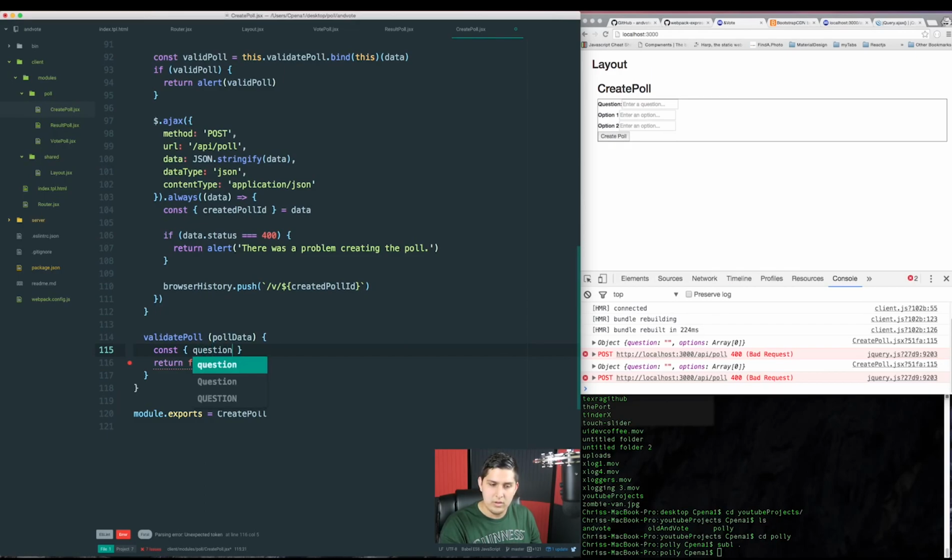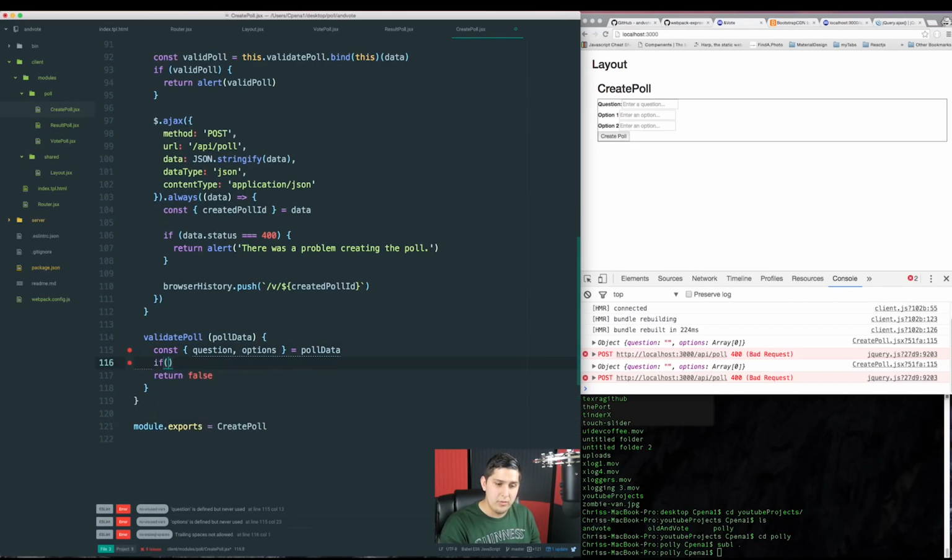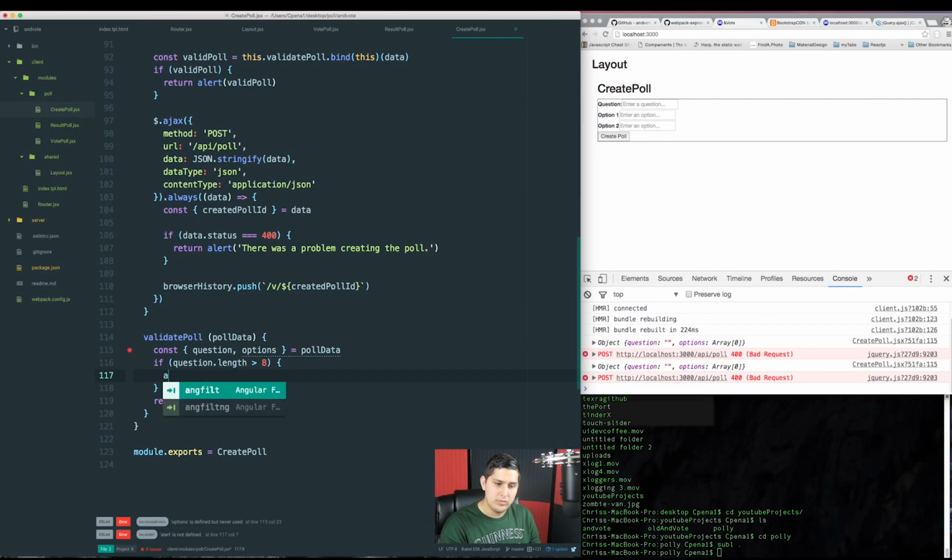Whoops, question, and then options from our poll data. Then I'll write an if statement. So if question.length isn't greater than 8, so we'll give it a minimum of 8 characters, we'll just return: question must be more than 8 characters.